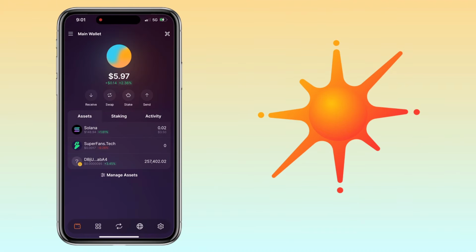Open your Solflare account. Here, you will see your total balance. Underneath will be the receive, swap, stake, and send buttons. To transfer crypto to another wallet, you tap send, or you pick the specific crypto you want to withdraw.